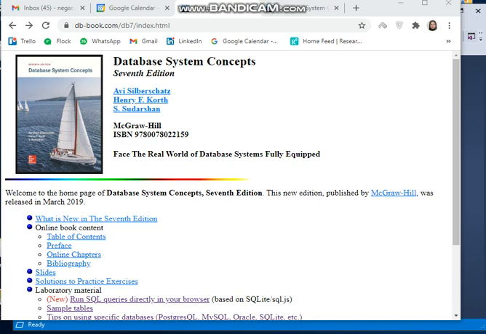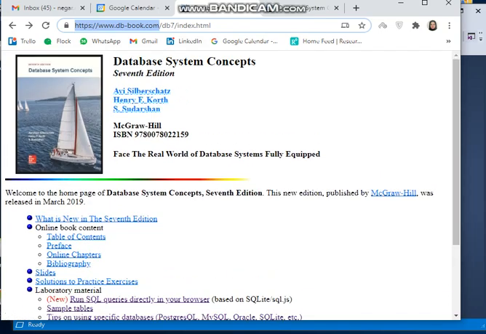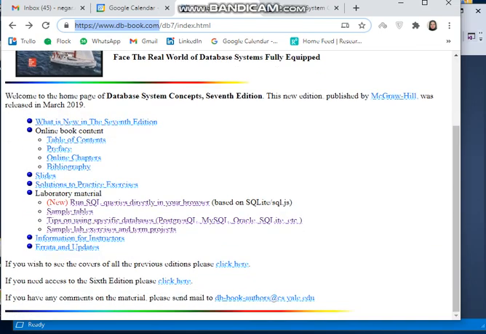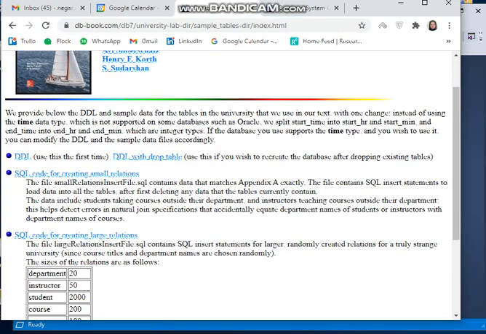Hello everyone, I'm going to teach you how to use Query SQL in Microsoft SQL Server. First of all, please go to this website, db-book.com, and here you can choose your book, Database System Concepts, 7th edition, and please go to this link, sample tables, and then you can download the codes for creating the database with sample data.